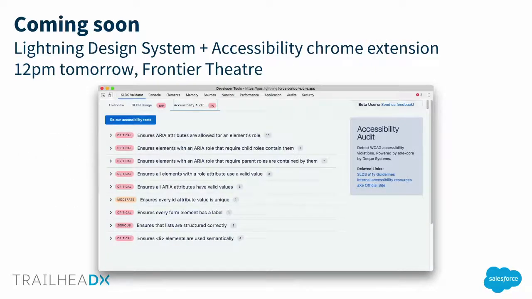And then a preview for you. I've been through a lot of testing techniques, and there's a lot to remember as a developer. And something that we're striving to do at Salesforce is to provide a better developer toolset for you to do your work. And tomorrow at 12 o'clock, I believe in the Frontier Theater, which is here. Brian, hands up, Brian. Brian over there from our team is going to be talking about a new Chrome extension that we're developing.